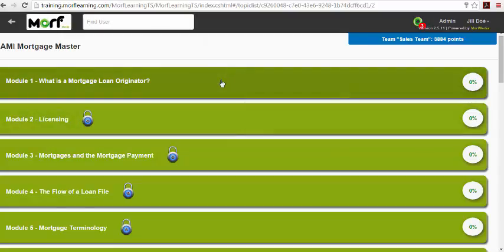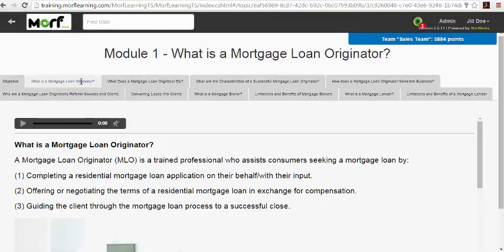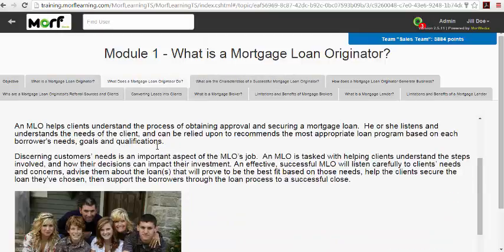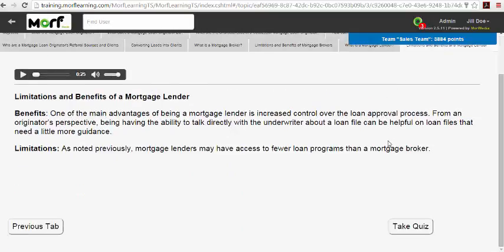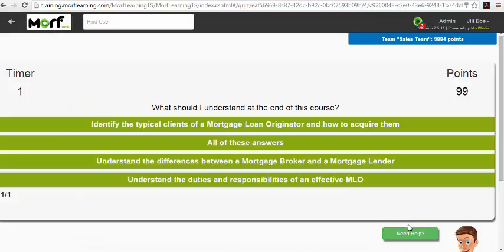Module 1. They must go through all the information here, and they can listen to the audio file if they want to do that, or they can read through the information here. Once they get to the end, then they're going to take the quiz. Under quizzes, they can take it as many times as they want. There's a timer that's going to count down, and then points that it's going to give them points.